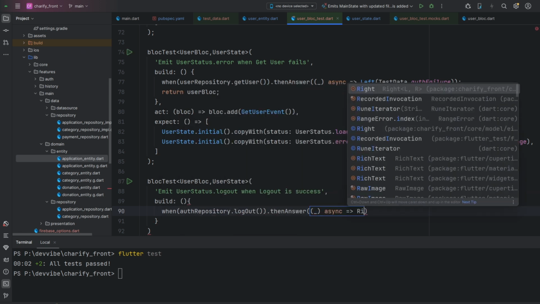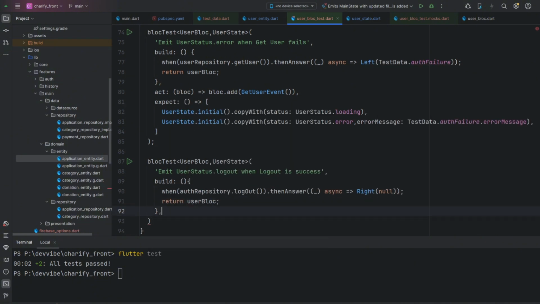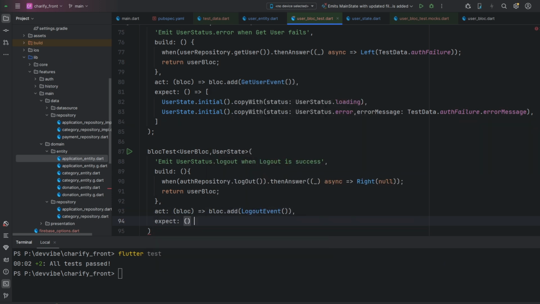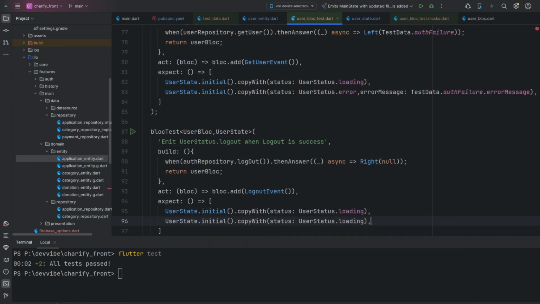Configure the method to return a right value with null, as it doesn't accept any value. It's essentially a void method. In the act method, call the corresponding event. In the expect parameter, return the expected statuses. First loading, then logout.